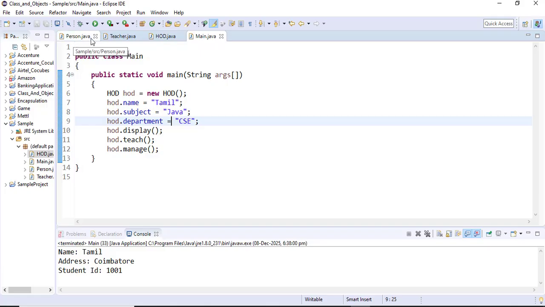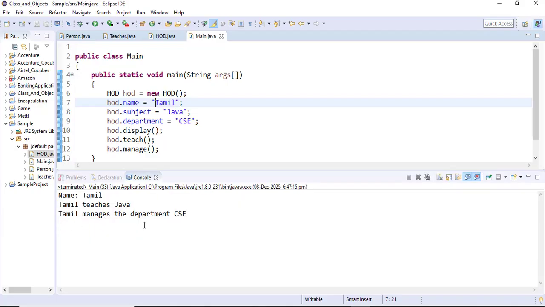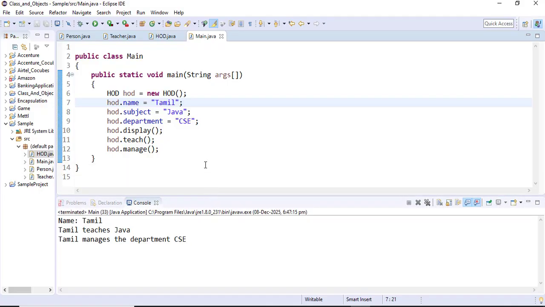Okay. Level by level we are coming, right? That is why we call this multi-level inheritance. Let me run the code now. See here, name is Tamil. Tamil teaches Java. Tamil manages the department CSE. Okay, this is what is called multi-level inheritance.